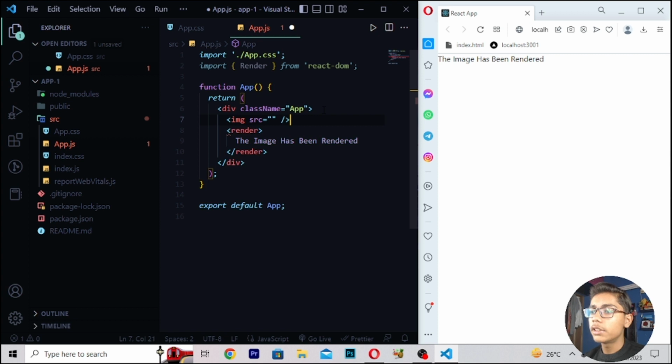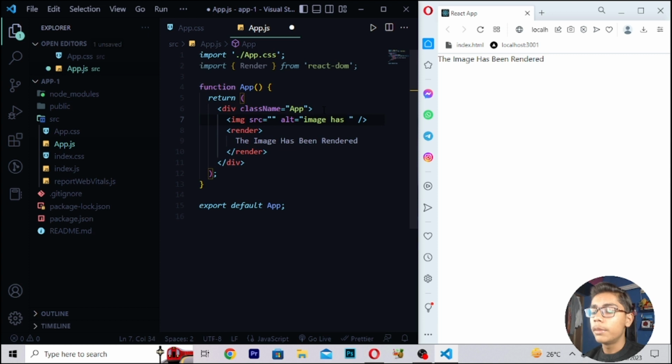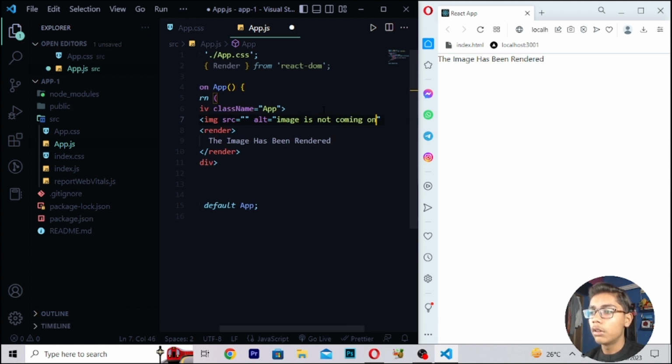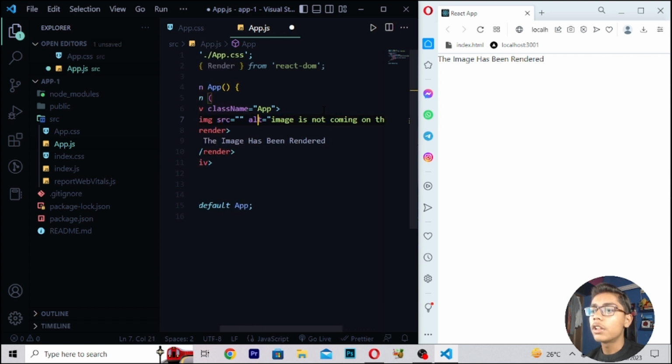Now when you've written this stuff, you just have to write here alt. In alt I will write here, image has not been, or you can say image is not coming on this page. It means if our image does not show, we will get this text here, image is not coming on this page. So this is the alternate tag. In the alternate tag we have written image is not coming on this page.